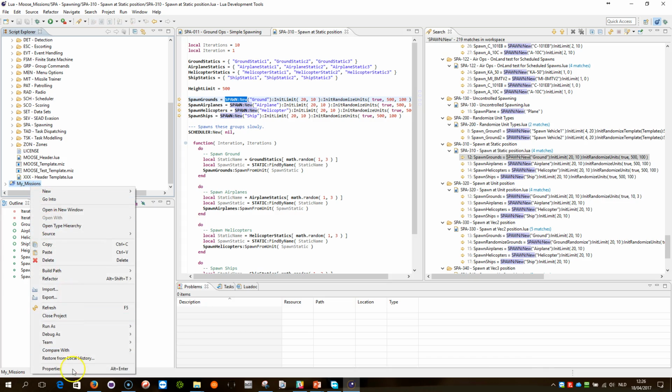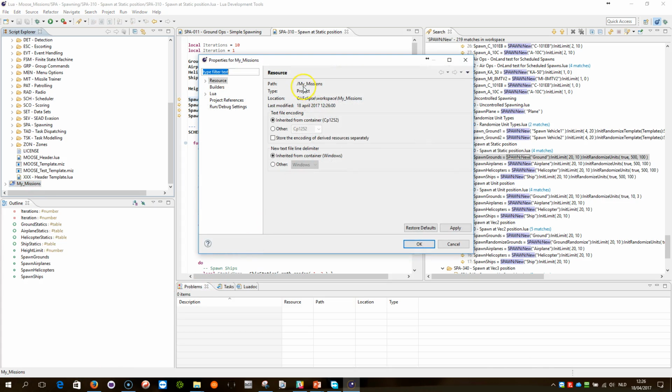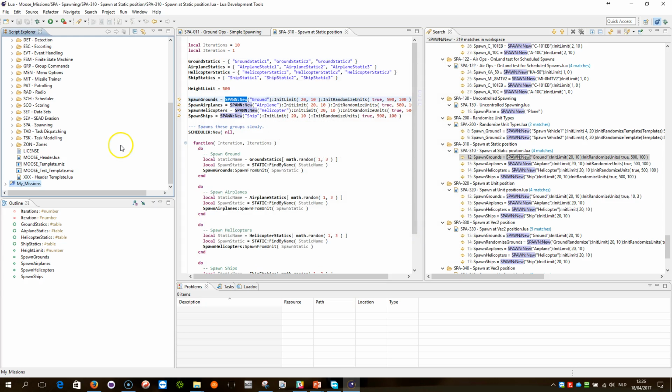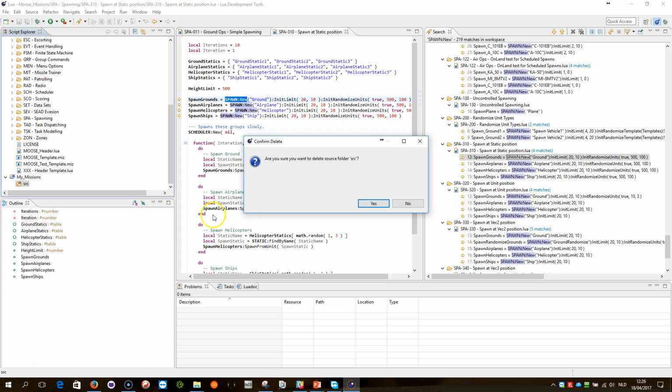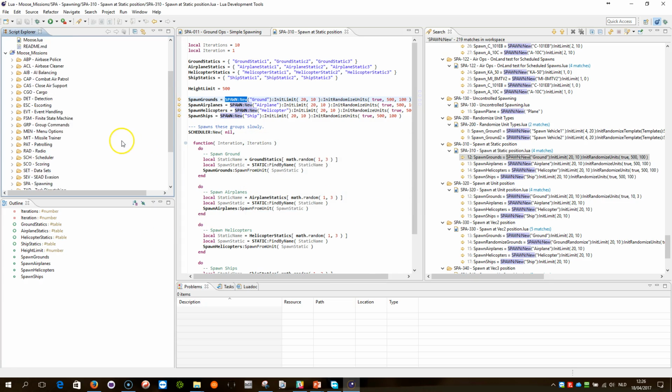So now when you go to preferences or properties here, you will see My Missions has been created under the Eclipse workspace directory here. As I said, this project comes with a default source directory here that you can just delete. Now let's have a look at these test missions here. You see the test missions. They are populated with a MIS file. This is your DCS mission, and a Lua file that's been embedded within your MIS file.